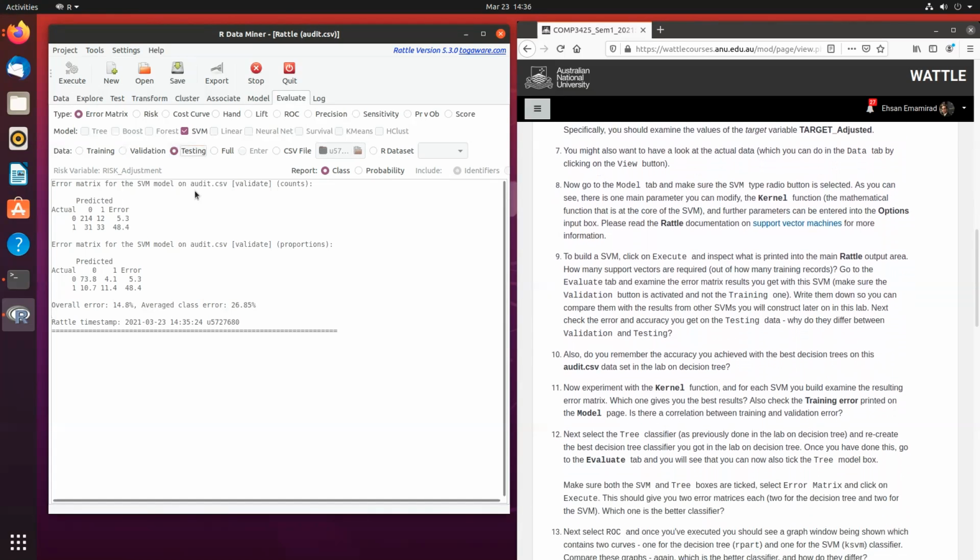Now you can also build that for the testing, and you will see that the testing has a higher overall error rate compared to validation testing.